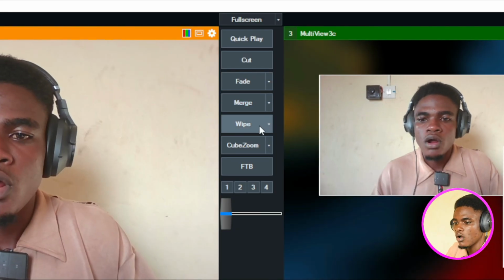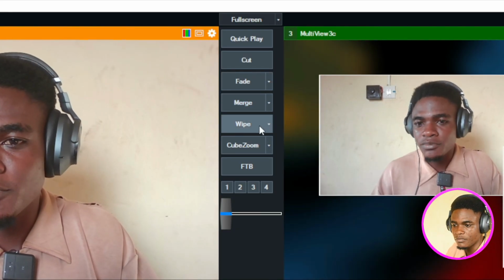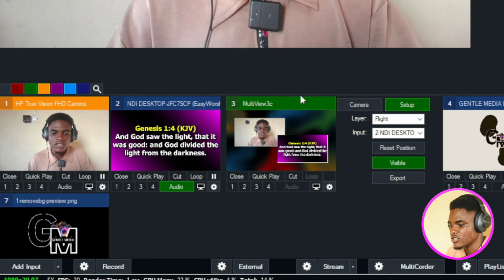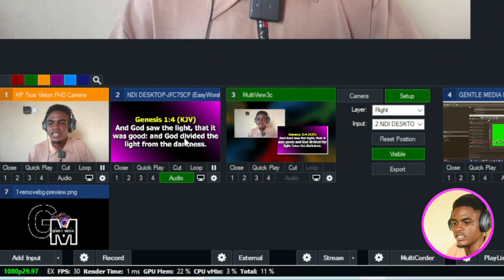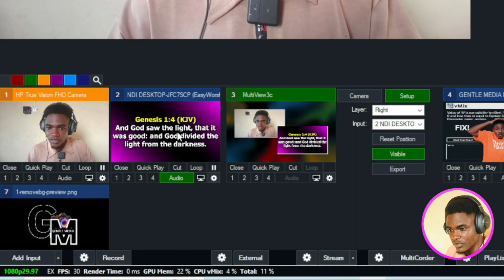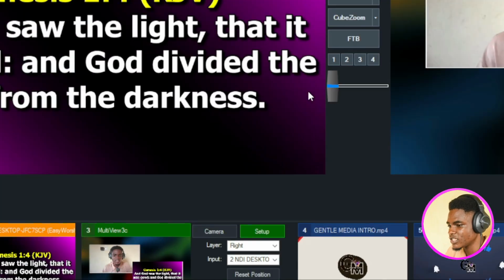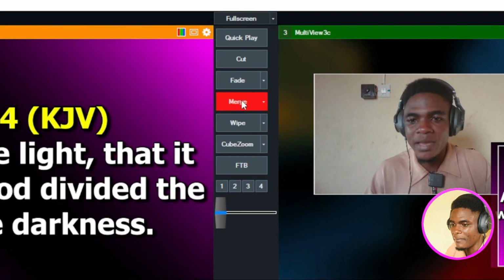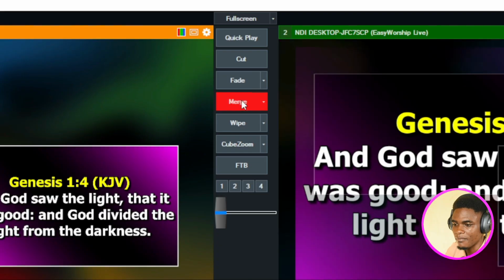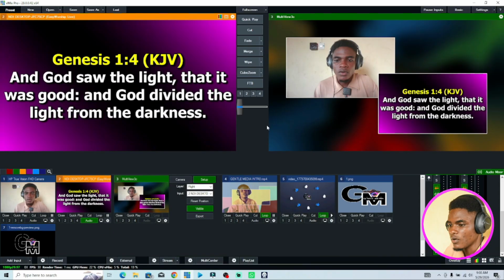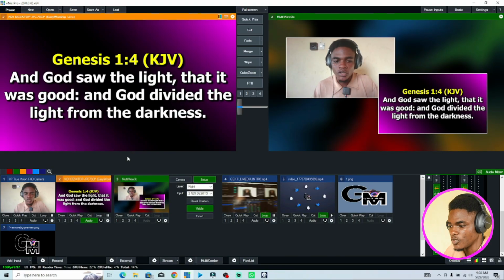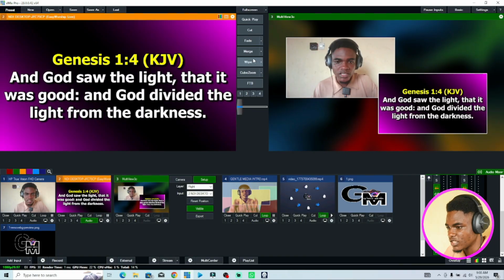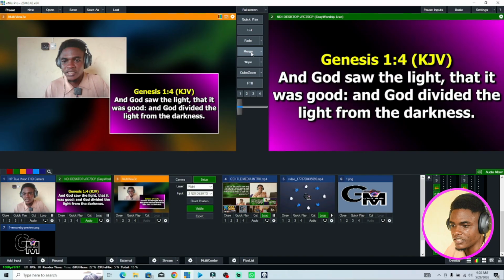You can see I'm displaying the scripture and the preacher. If I want to go back to the scripture, instead of just hitting the scripture on the screen, I can just use a transition. If I preview the scripture now and click on merge, you can see it merge back. If it's on your output screen and you want to go back to your scripture, all you need to do is preview the scripture and then use merge.